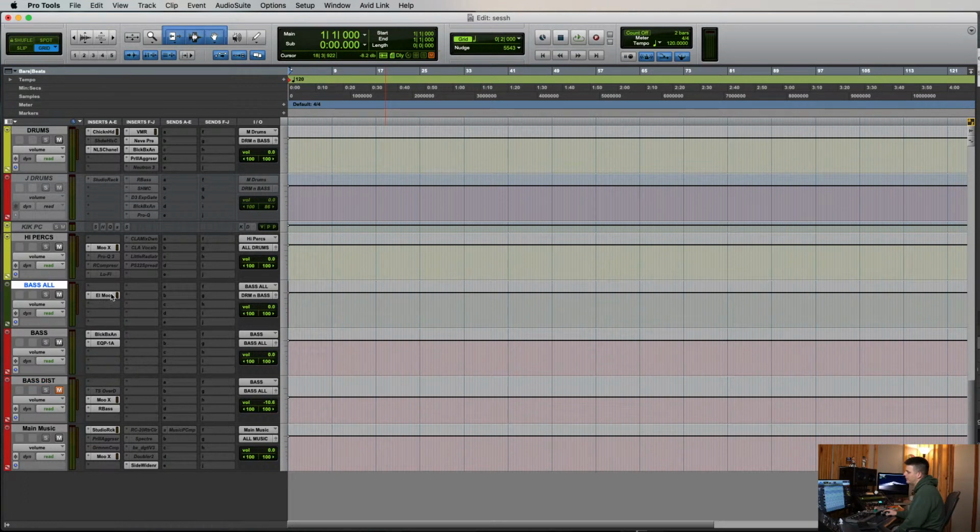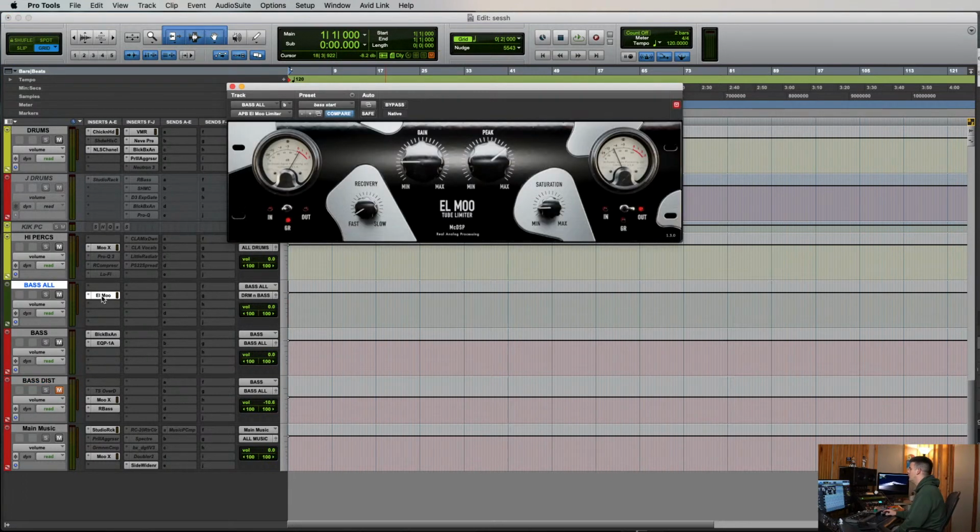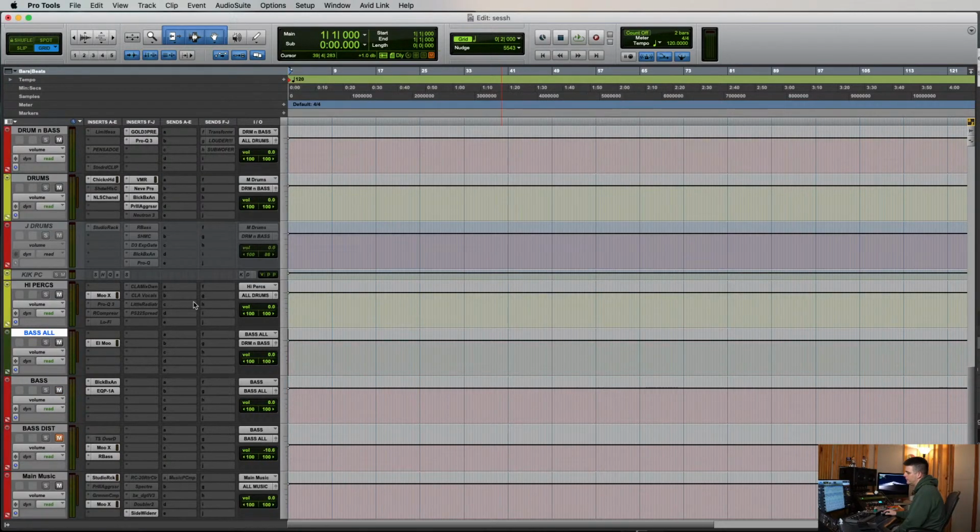All that goes to my bass all, which has this Elmu, which is also part of the APB stuff. And it's just a bit of saturation. It really doesn't do a whole lot, but it gives it a little bit of a sound. And so both of these go to this bass all where I can turn my bass up and down. And a lot of times I'll add more plugins along the way to these, but this is just how I started off.